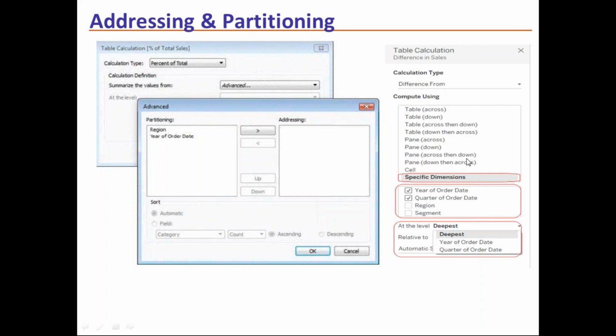So now here in this new one, instead of advanced, you have a specific dimension. If you click on edit table calculations, after your 9, you see there is a specific dimension. If you click that, whatever fields you place in your row and column shelves will be there in the checkbox. So here you are pushing to the addressing using your arrow. Here you enable, check the checkbox. So I wanted year and the quarter date.